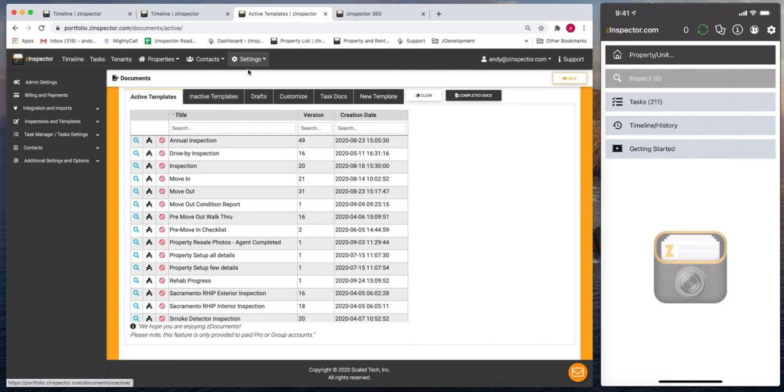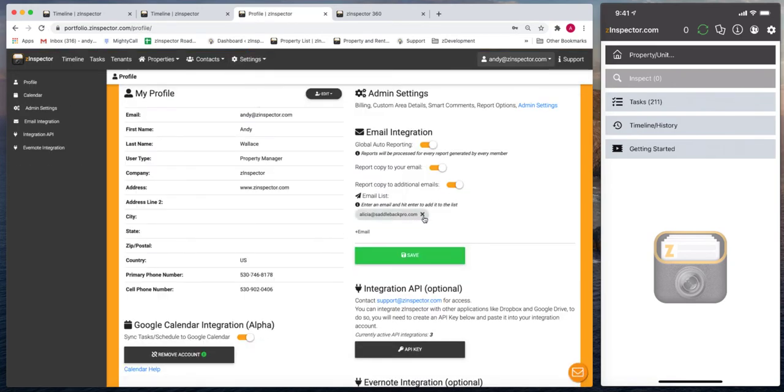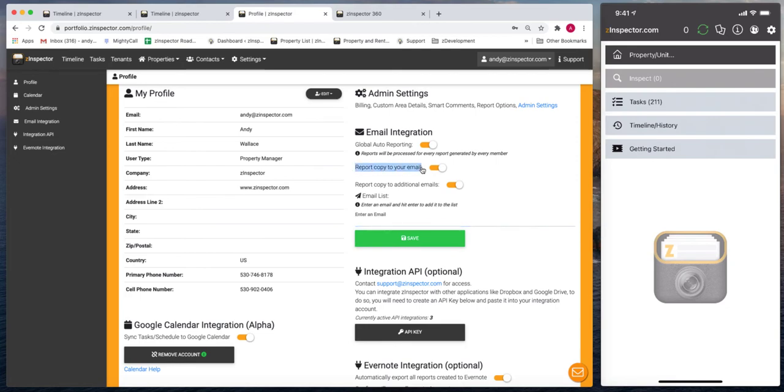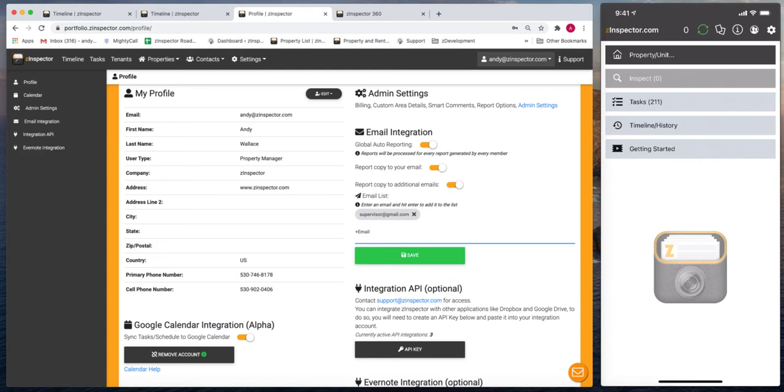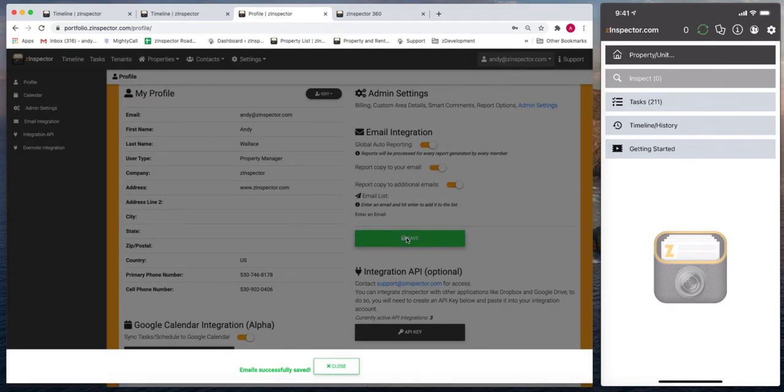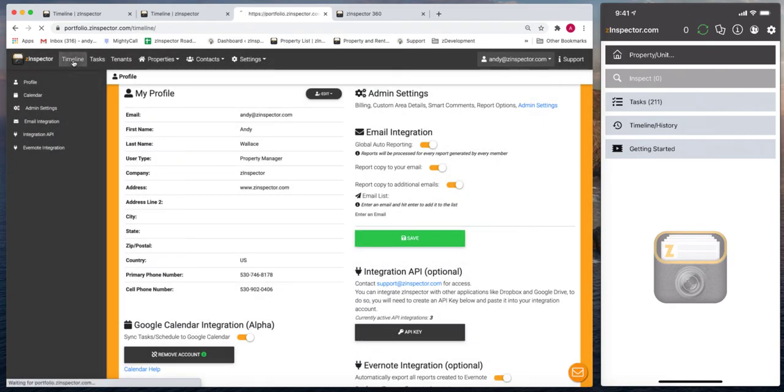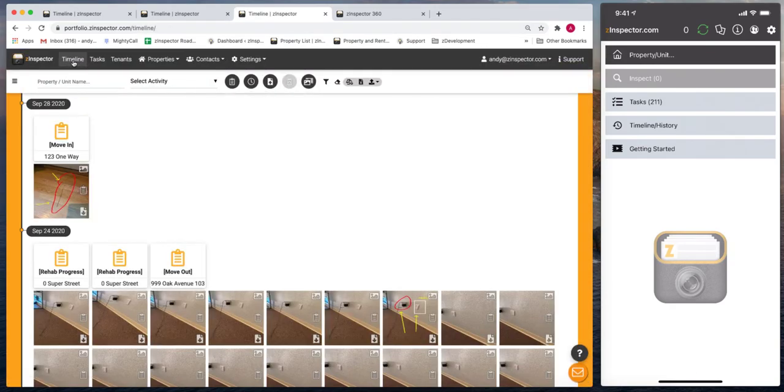All right, now the next thing to look at here is under settings, profile settings. The default setup is that I'm going to get reports in my email. If you're an admin user on your account, you could say global auto reporting, and that's going to send you that. Now, maybe you have an assistant or a supervisor, and if you want to add them here as well, then that person would get copies of all of your reports in their email automatically. But if you don't do anything, you'll get a PDF, the default setup, in your email, as well as the HTML link.